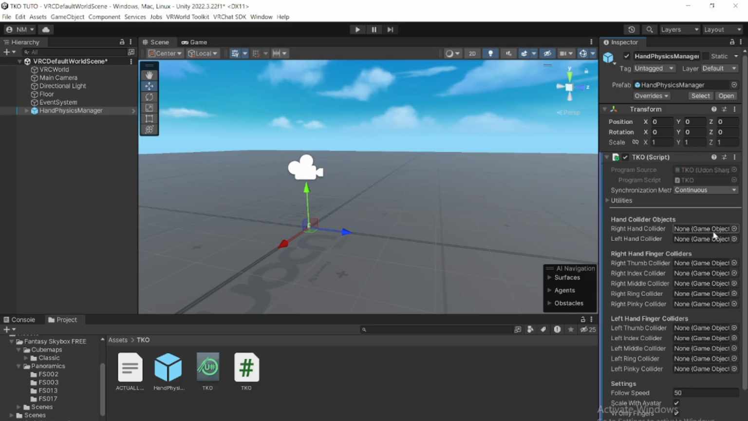Once you've done that, this menu should pop up, and you have to fill it with all of the correct things. So go back over to hand physics manager and expand right hand collider and left hand collider. And then all you have to do is click and drag the correct things into the correct places. They're all pretty well labeled and pretty self-explanatory. Left-hand collider goes to left-hand collider, right ring collider goes to right ring collider. Go ahead and do these in order and make sure you don't skip any or mix any up because you will get weirdness. But I will fast forward through this.